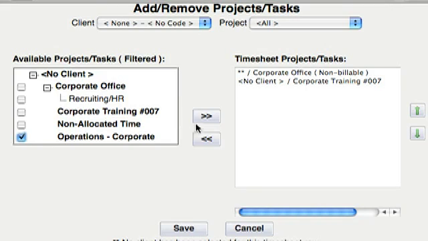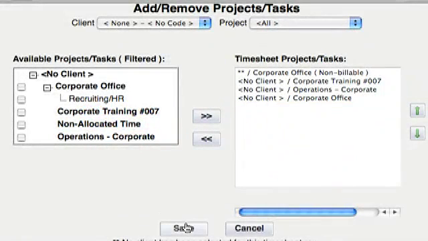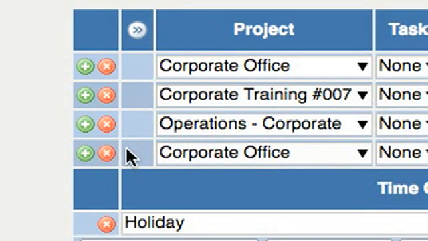If you aren't certain of the job number you're working on, ask your supervisor as they will know. If you don't see the project you need, you can email wts@cicusa.com and request to have that project added to your available project list to select from. You can post time to multiple projects in a single timesheet period. Just select projects from the Add Remove Task button.